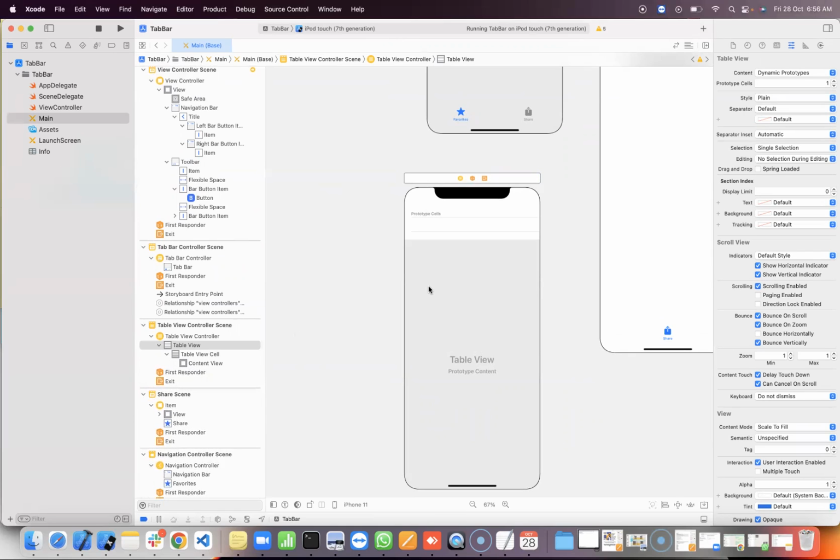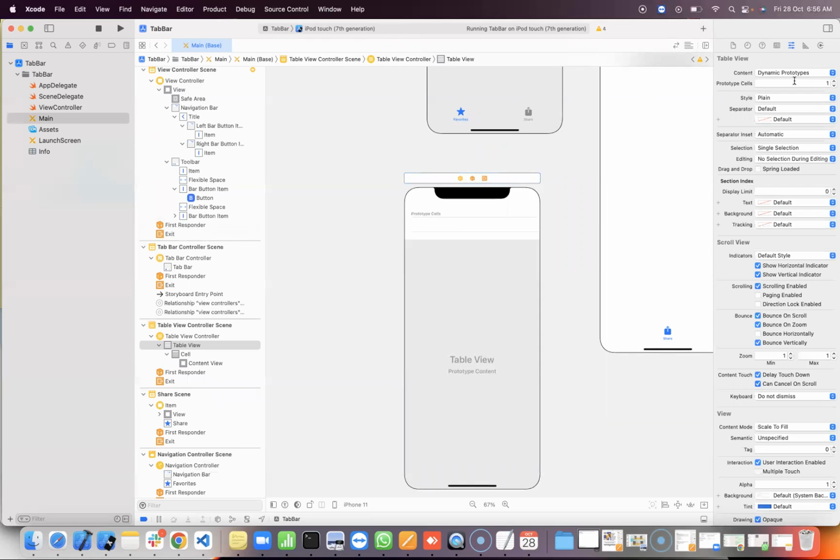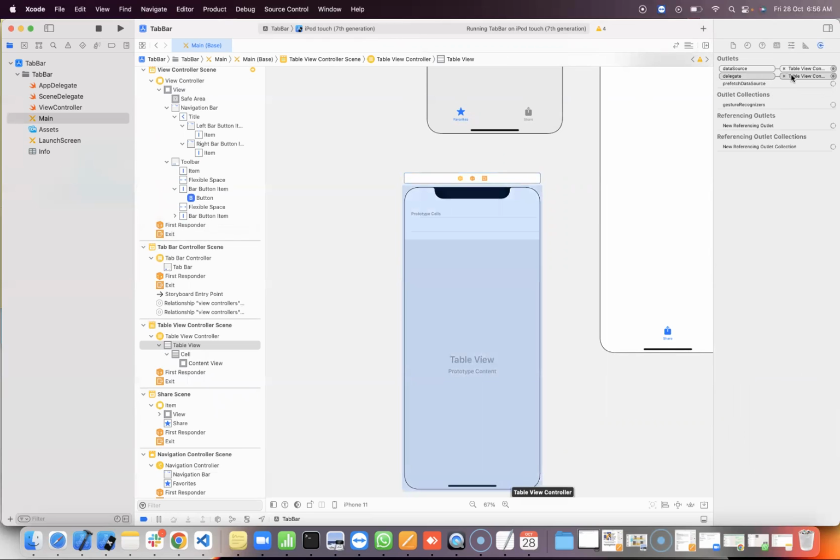Even if you want to do it on your own, you do the same thing, right? We dragged out the table view and the table view cell, and set the cell identifier. And for the table view, we set the delegate and data source. By default, these are already set. Whatever we did, we get by default in the table view controller.